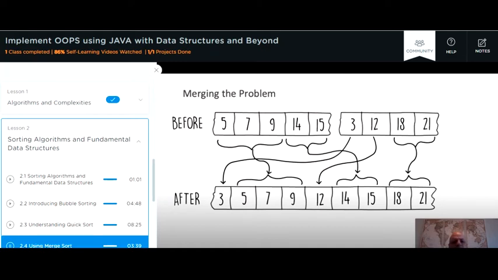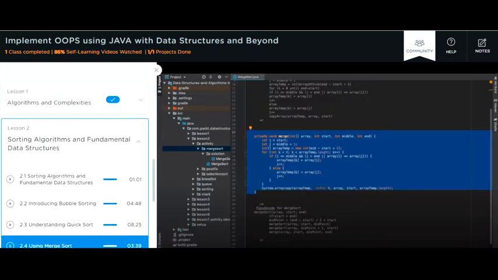Merging two sorted lists is an easier task than sorting from scratch. This is similar to the intersection problem we saw in Lesson 1, Algorithms and Complexities. We can merge in linear time utilizing just 2 pointers and an empty array as shown in this diagram. The code for merging is shown in the highlighted code snippet.